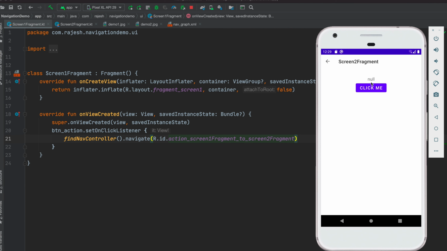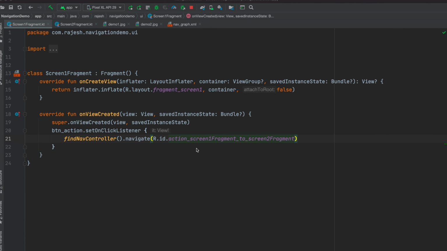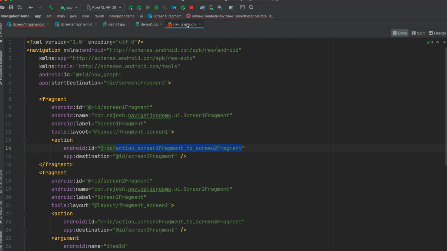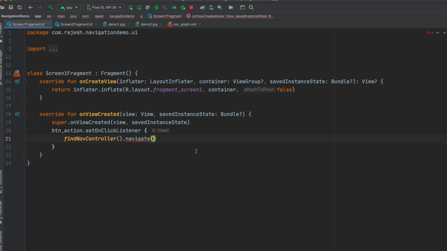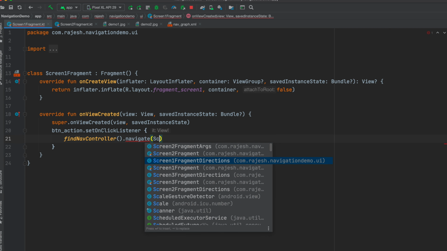In the navigation component we have something called safe arguments. As the name mentions, it is type safe. Okay, so how can we use safe arguments? Instead of the ID, safe args will automatically generate a directions file for your actions. Let's say for this screen 1 we have this action defined which will navigate to screen 2. For this fragment we will have a corresponding directions class which starts with Screen1Fragment and appends Directions at the end. So Screen1FragmentDirections.